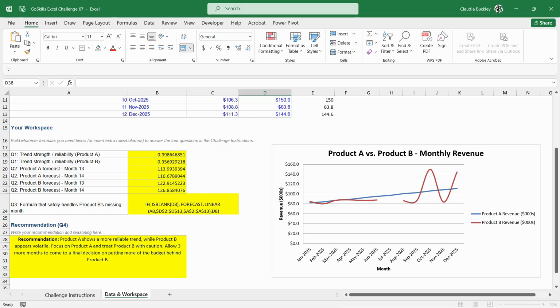And that's really the heart of this challenge. It's not just about knowing what functions to enter. It's about knowing what questions you're actually trying to answer, picking the right tool for the job, and basing your recommendations on reason and not just a gut feeling. If your approach looked different from mine, that's totally fine. As long as you can explain your reasoning, then you're doing exactly what a financial analyst needs to do.